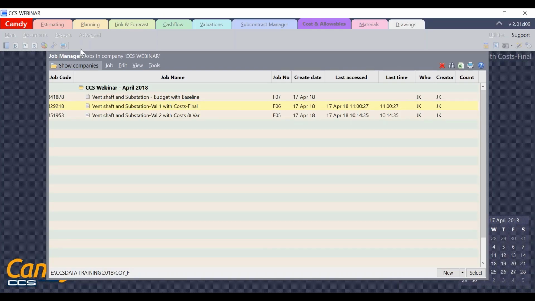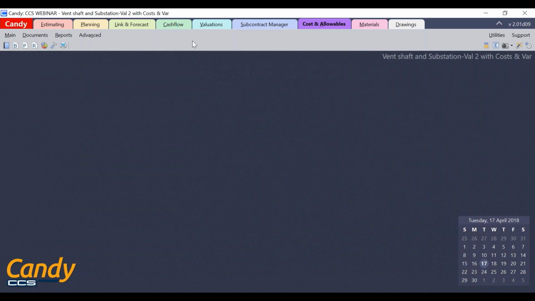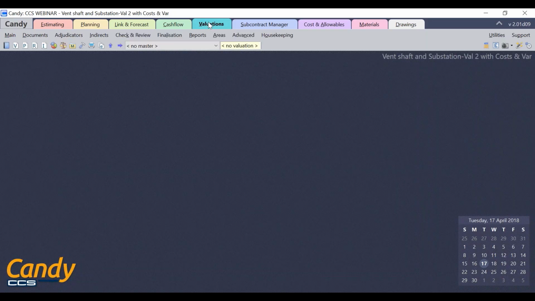To demonstrate this, I've got the valuation 2 of the same job with the cost imported. Let me open up the valuation 2 job. In this job, I also introduced some factors that will affect the allowable or the budget at completion. And the first one is the variations. So I've priced one variation within this job.